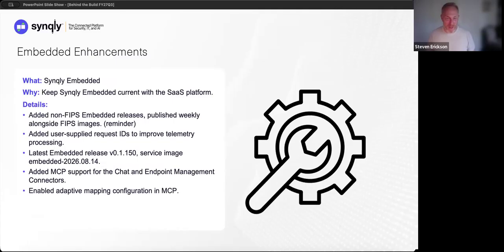Synqly Embedded, super popular option for our customers. The things here are mostly adjustments for operations from our customers. We did release a non-FIPS version of the product, just for folks who have legacy databases and other services that can't work in that.